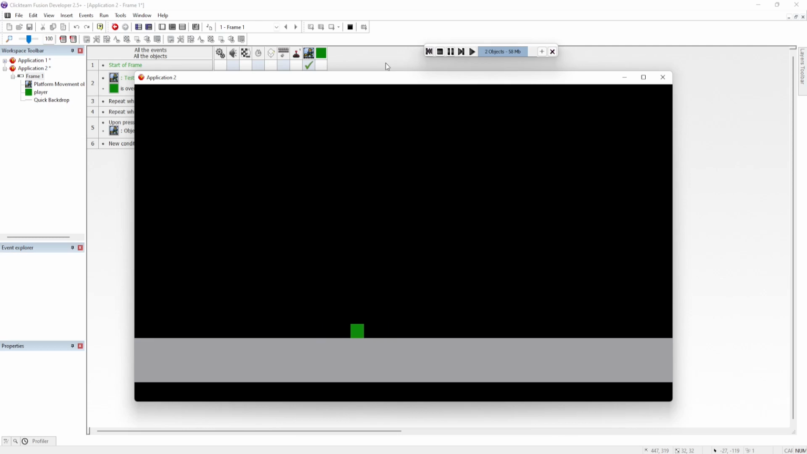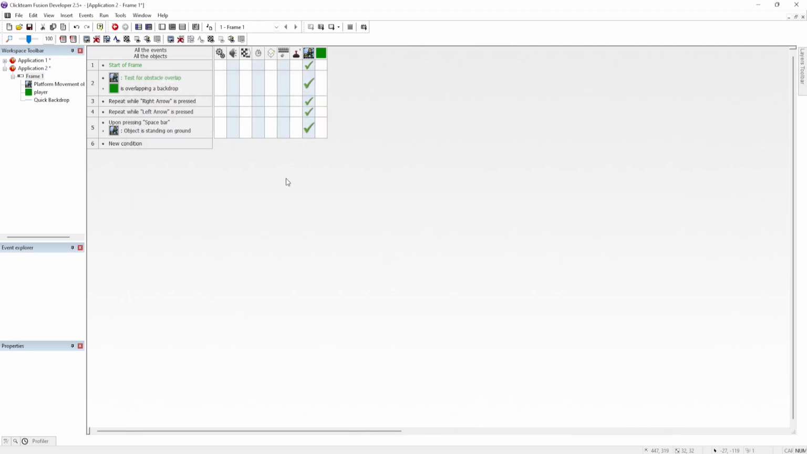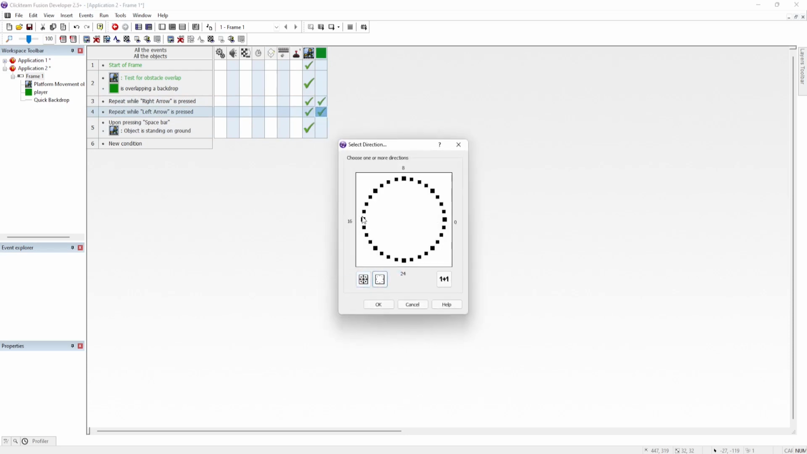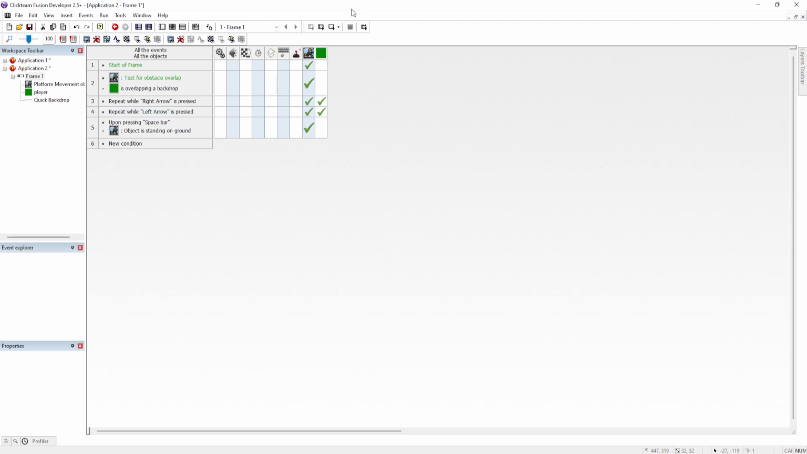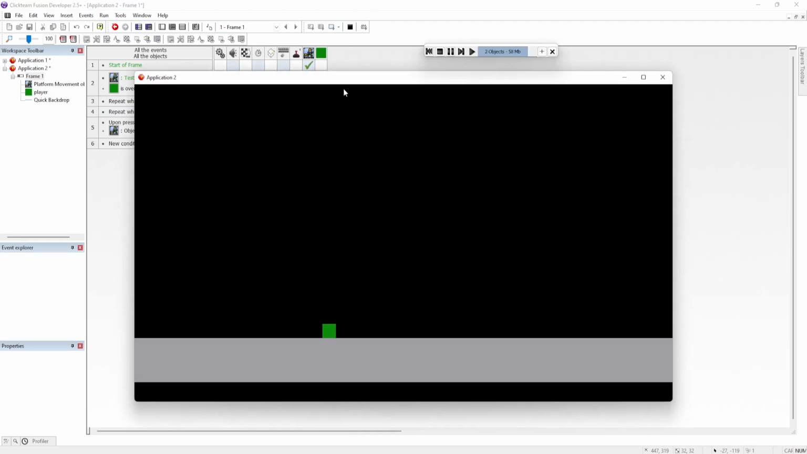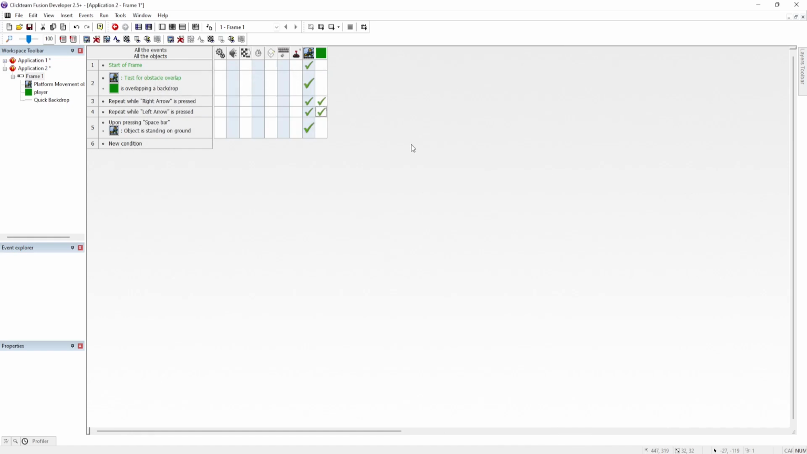Right works, left works. And all right, now really quick, while we're pressing the right arrow, let's set the direction to right. And when we're pressing the left arrow, we need to set it to left. Okay, we test that out really quick. Well, actually, you can't see that, so let me stop it.